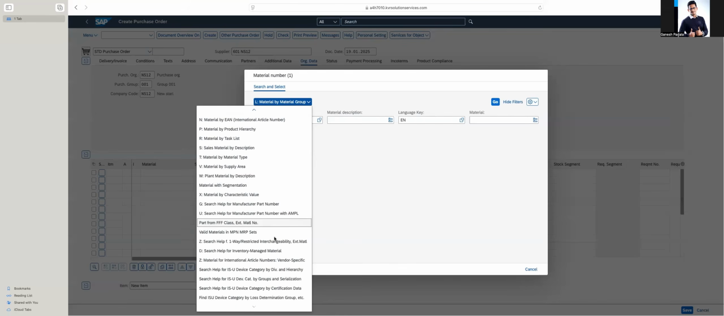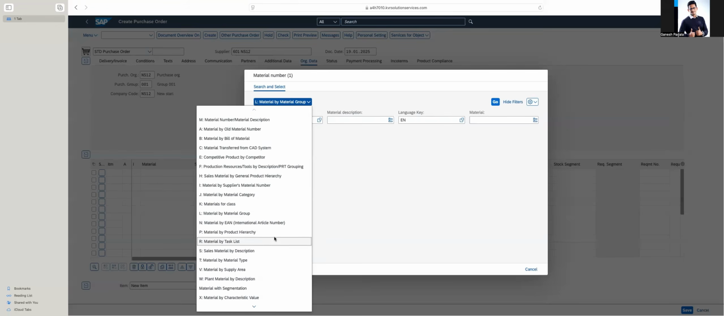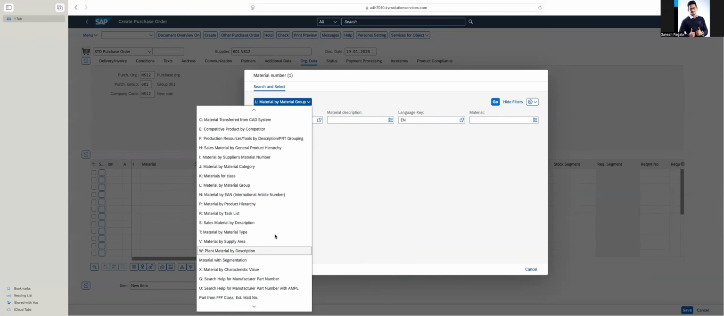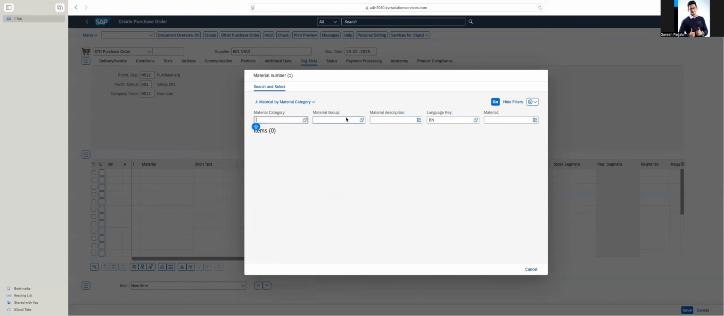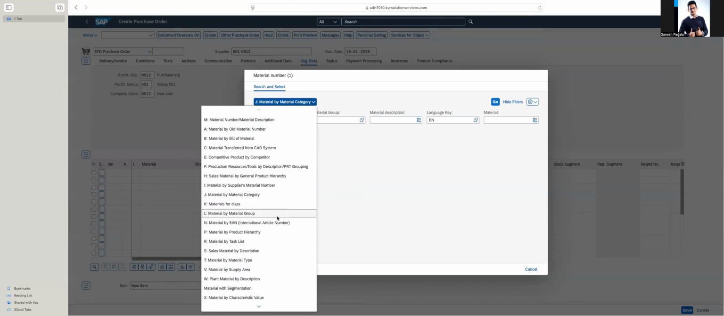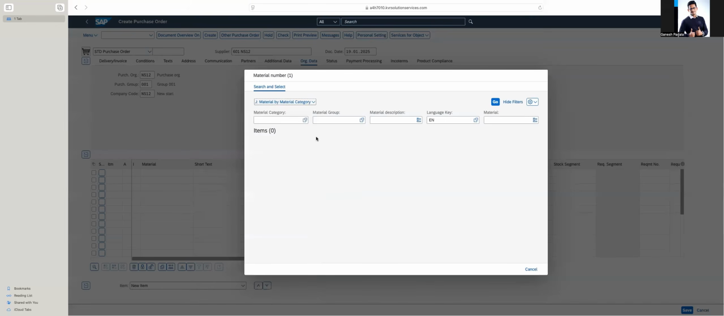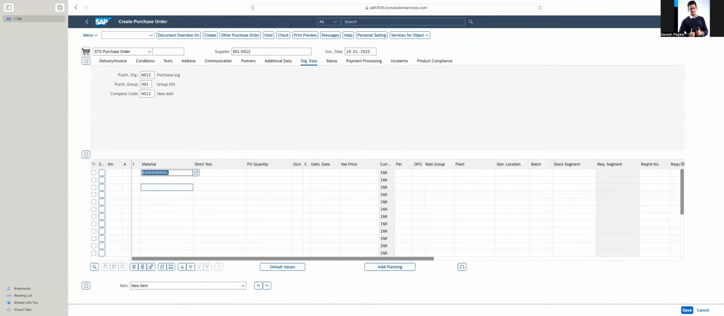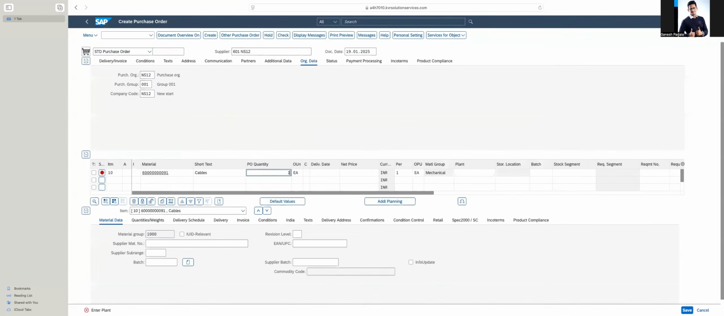Where is material by plant? Plant material by description. Material by plant. Okay, we can give the vendor, material category, material group, supply area. Yeah, plant material by description. This I always use. NS12 is our plant, I believe, and select this material, cable. Click OK. Click enter. So the quantity is 10, plant is NS12.